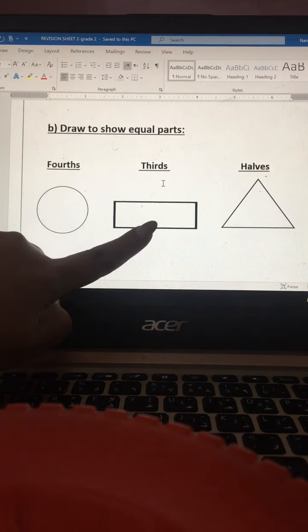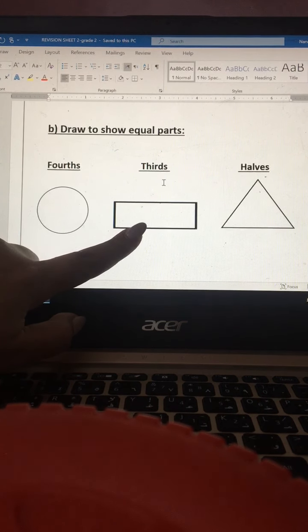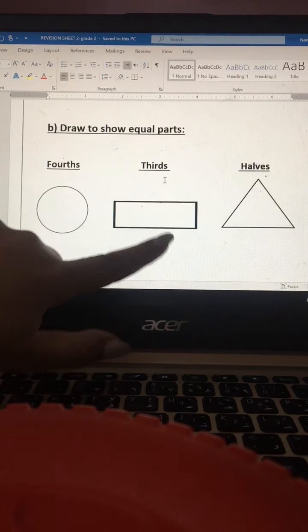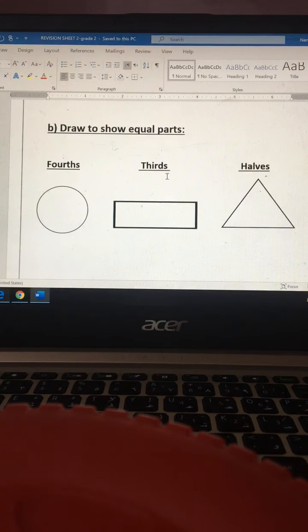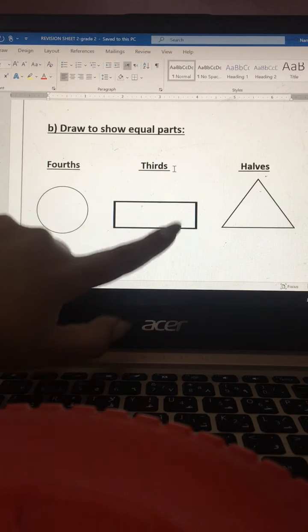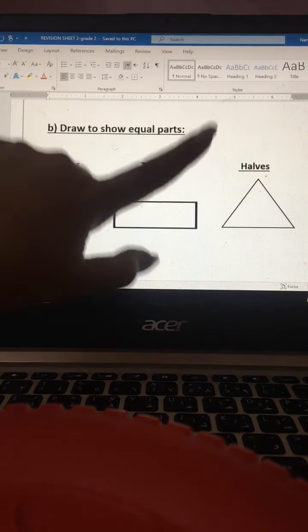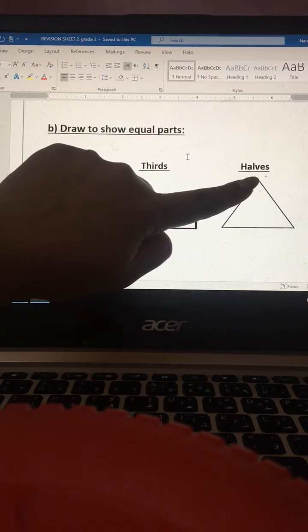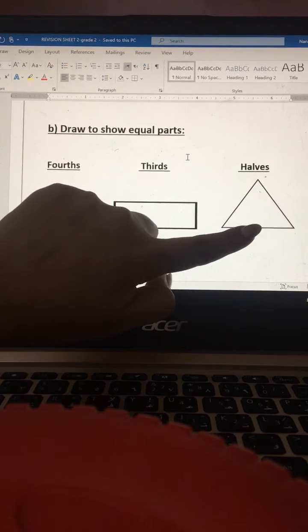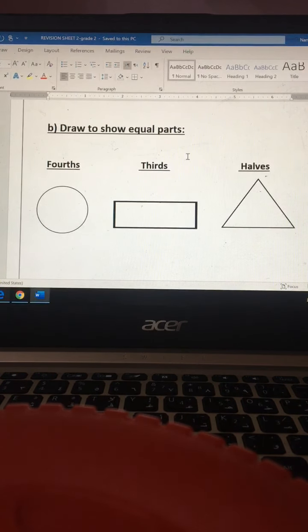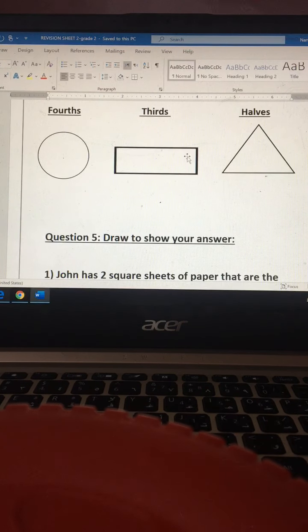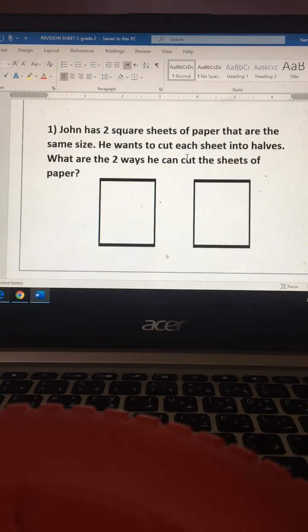You are going to do this in the same way. You are also going to draw 2 lines, one here and one more here, in order to have 3 parts. And you are going here to draw a line from this point to this point in order to cut the triangle into halves. Okay, question number 5.